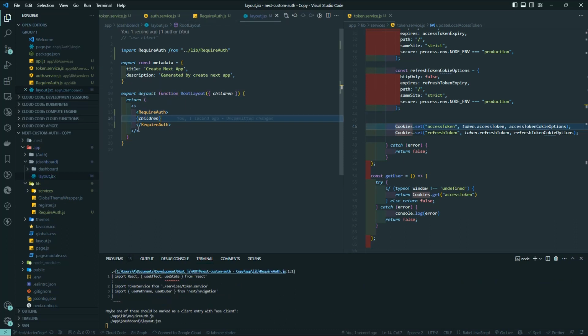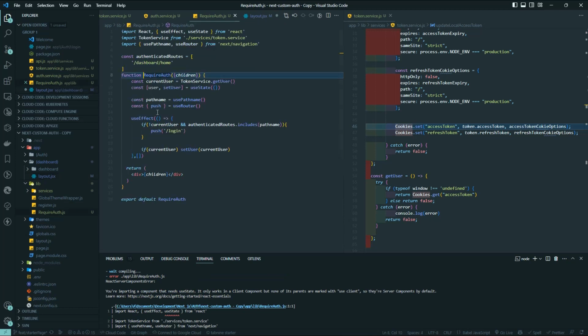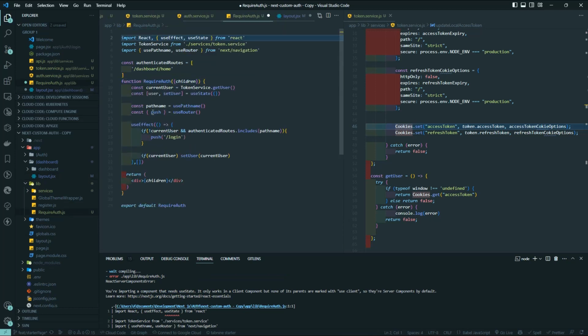So I think we're having an error. What's it saying? You're importing a component that needs use state. Okay. To use state, we must be in a client component. So we're going to add use client here. So that should have cleared the error.